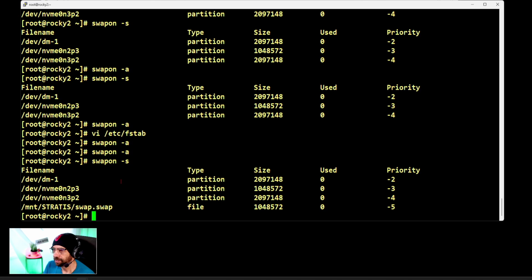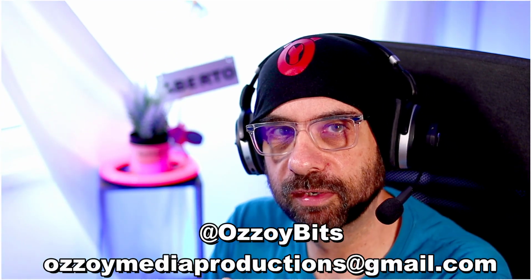Now you know how to create a swap file, so you don't have to create a partition, because sometimes partitions are not available, storage space is not available, etc. So if you want to create a swap file in a jiffy, this is how you do it. This is how you can create a swap file on Linux.